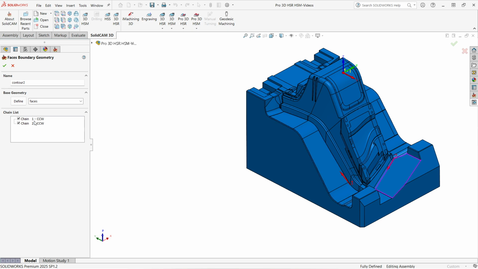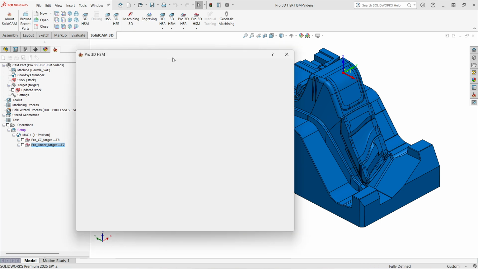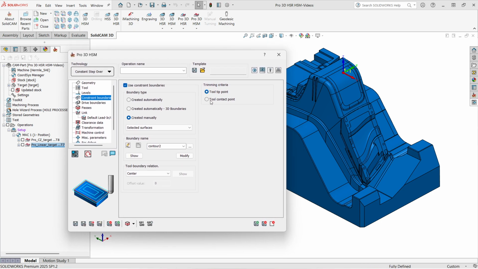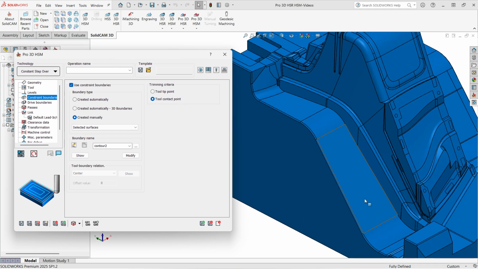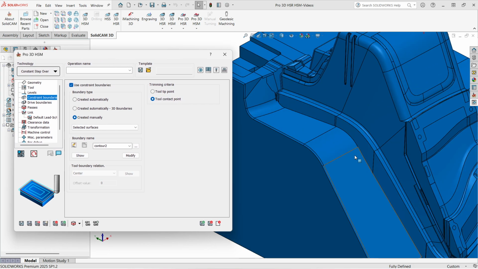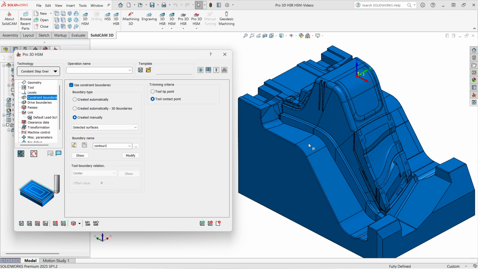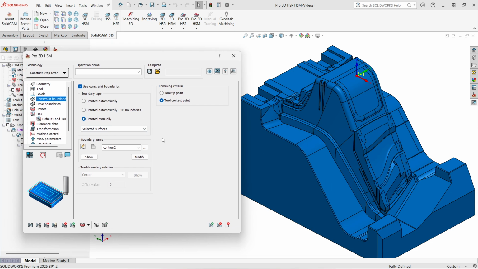We have to make sure the chain direction is set to counterclockwise for the boundaries, especially when the trimming criteria is set to tool contact point. So now we want to machine this area, and we have adjacent surfaces. In order to keep the tool away from the adjacent surfaces, we have to enable the tool contact point. It means it will try and exactly machine the surface that we defined. So the tool will be inside the boundary that is generated here.